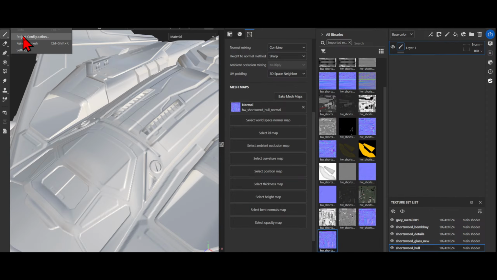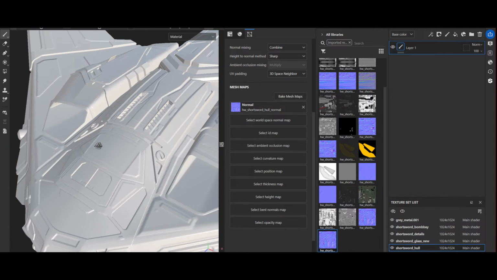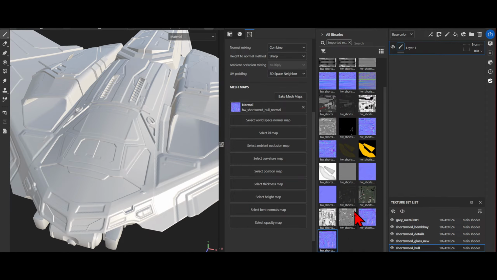And then file, edit, project configuration. Probably want to select DirectX, and there we go. That fixes the normal map. All right, plug in the curvature map.